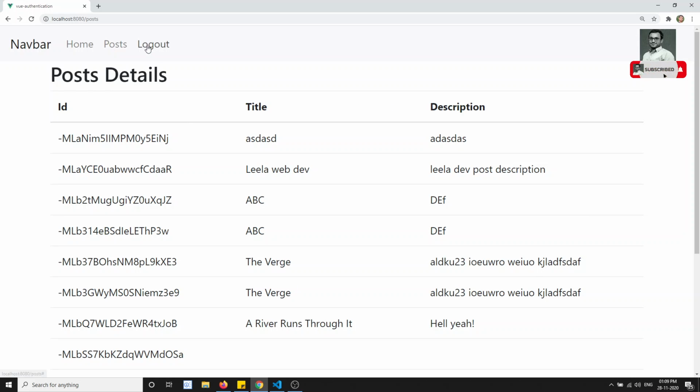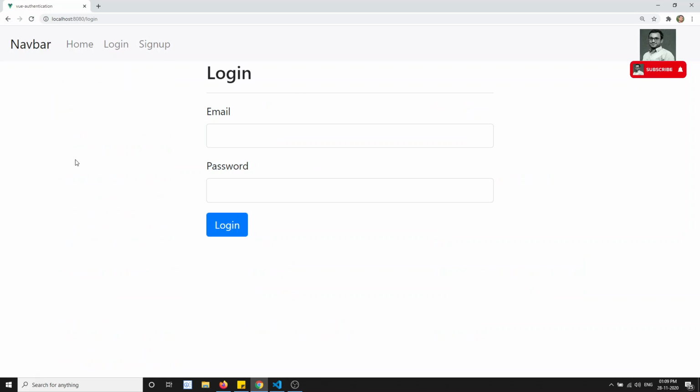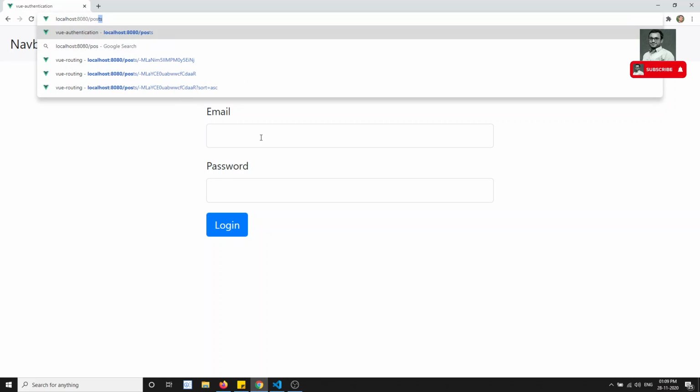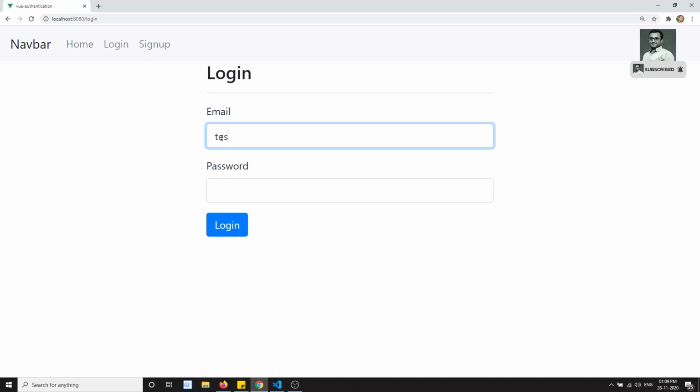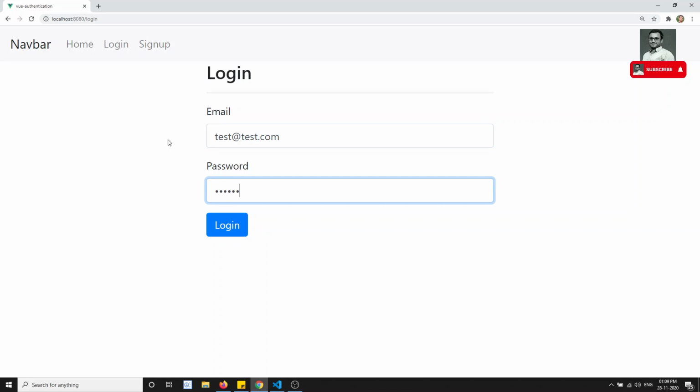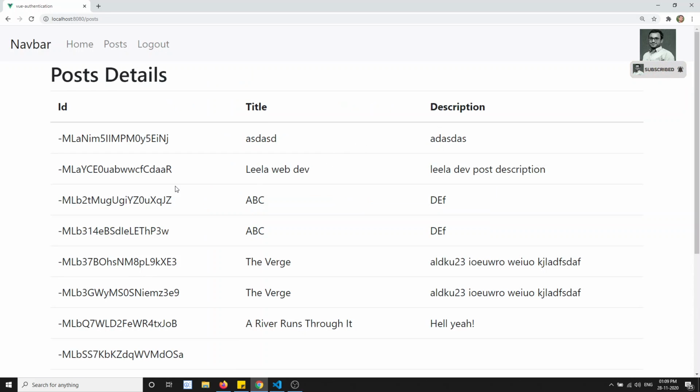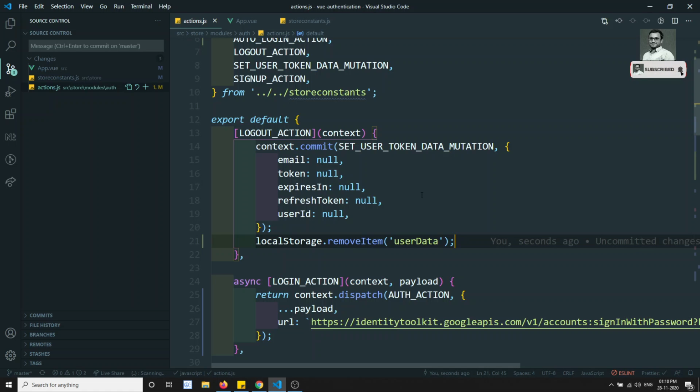Now if I try to refresh, the post data will come. If I log out and refresh, see, now it is going to the login only. If I try to get the posts, it goes to login. If I log in again with 123456, I am able to see the posts. If I try to go to the login page again, it will go back to the post page. So this is how we can maintain the state of the logged-in user by using local storage.